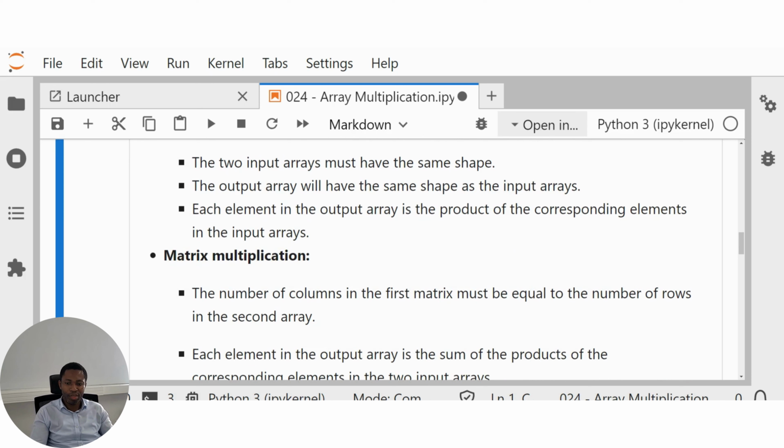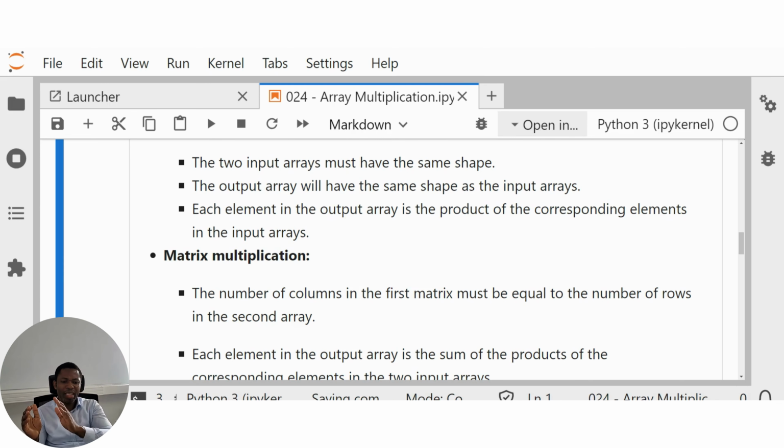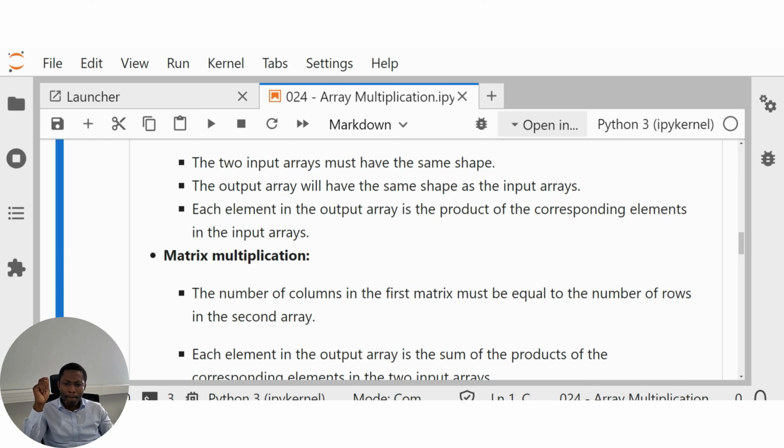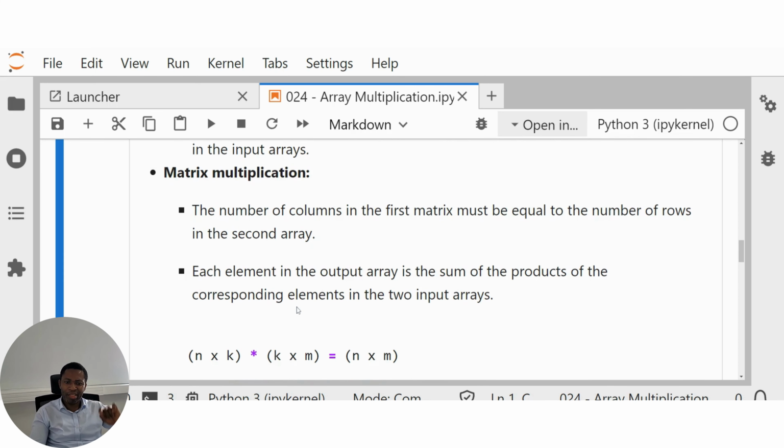The second one is matrix multiplication, or what is called scalar multiplication or dot multiplication. The shape of every array or matrix is put in a tuple, rows and columns. So here, the number of columns in the first array must be equal to the number of rows in the second array. And also, each element in the output array is the sum of the products of the corresponding elements in the two arrays. We'll see an example very shortly.